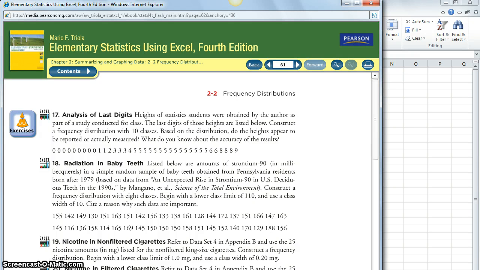So far for this problem on page 61 from your textbook, number 18, the radiation of baby teeth, we've seen how to take raw data and organize it into a group frequency distribution, and also to take this group frequency distribution and build a histogram. And we did that by hand. Now what I'd like to do is to demonstrate how to do those things in Microsoft Excel.